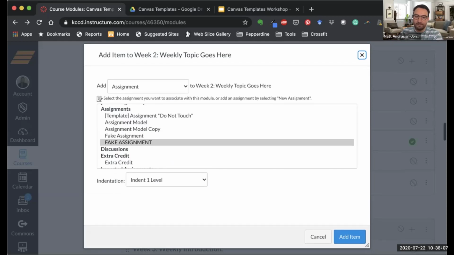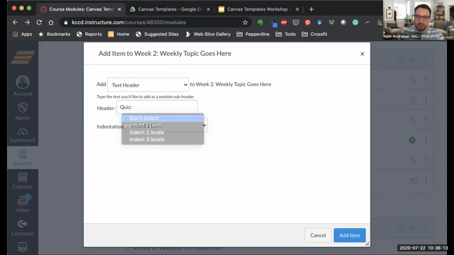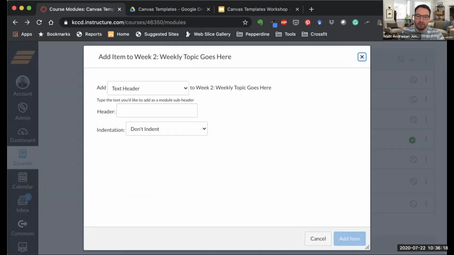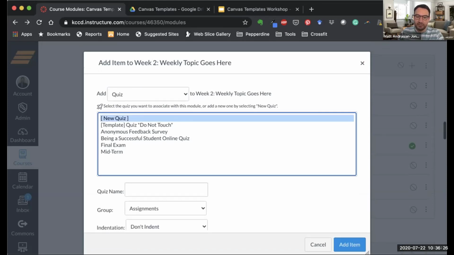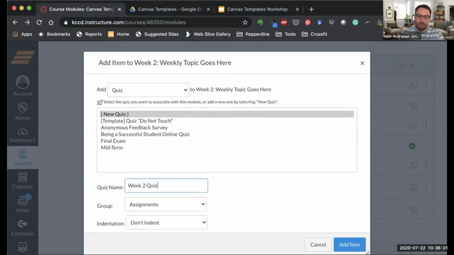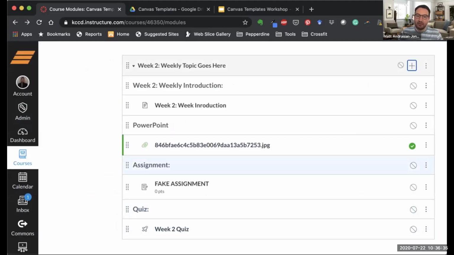One more. I'm going to add a text header for quiz. Not going to indent the text header. Add that, come back up to the plus, choose quiz, and now I will find the quiz that I want to add. So I'll create a new quiz, for example. This is going to be week 2 quiz. I'm going to indent it level 1. I'm going to say add item. And now I have my module broken out.